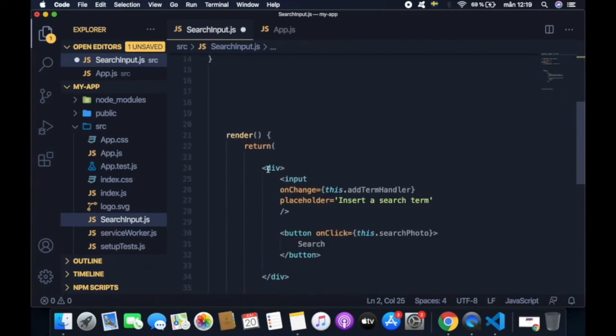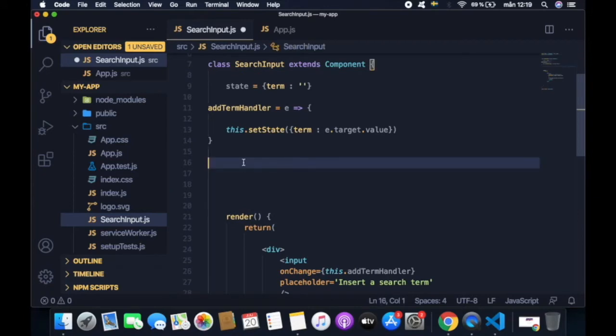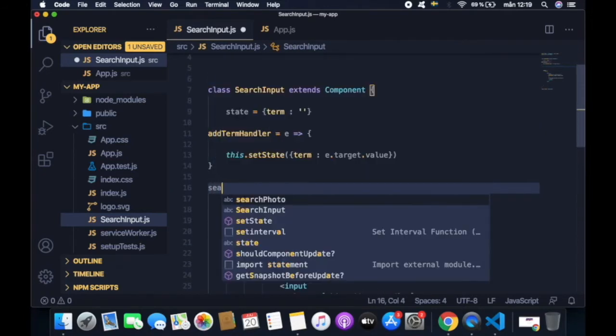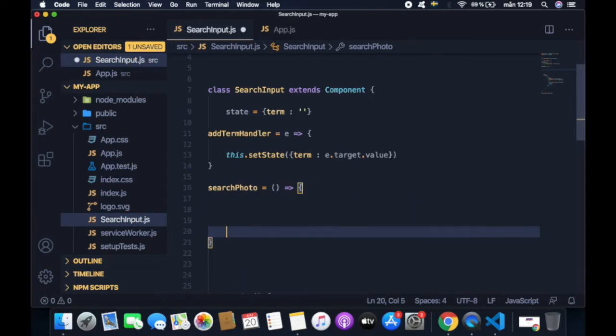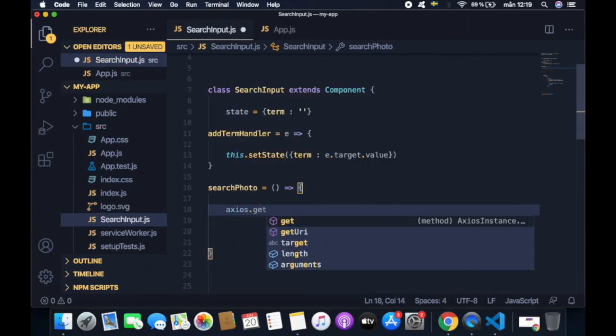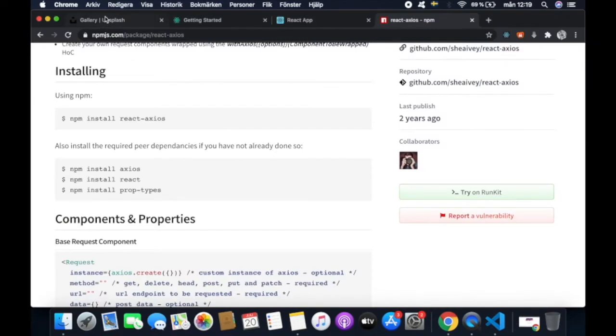So now we'll write that function, searchPhoto. And inside this function we will write our Axios code. So Axios dot get. And before I write the full function, let's go back to the documentation.